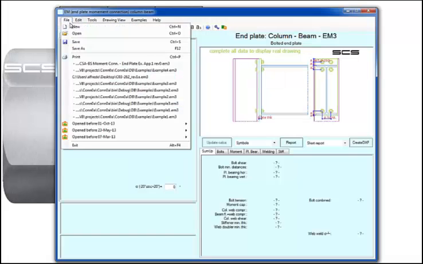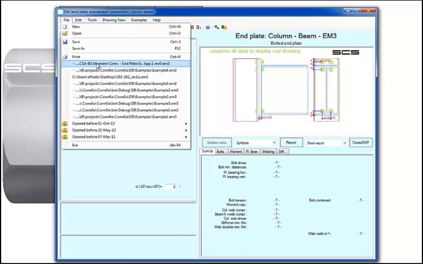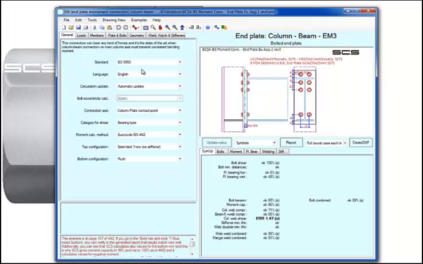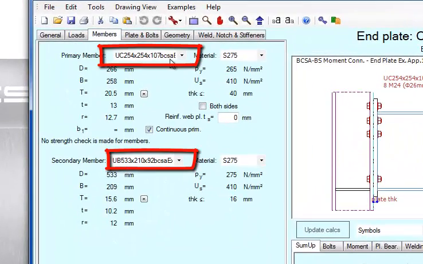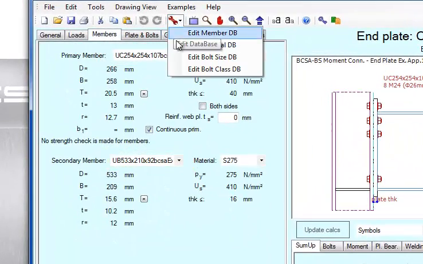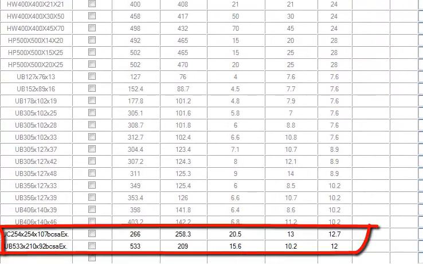We can also open the file from the latest files. Please observe that SCS keeps a record of all past files to quickly reload old configurations. Opening the file, we see that two custom properties have been loaded. These two sections were also automatically inserted into the DB.